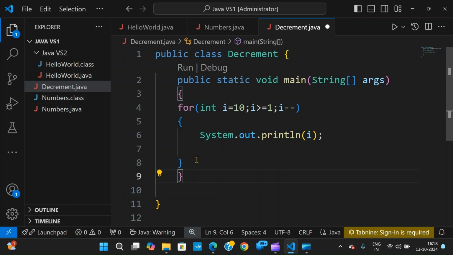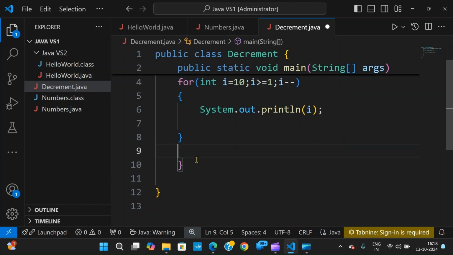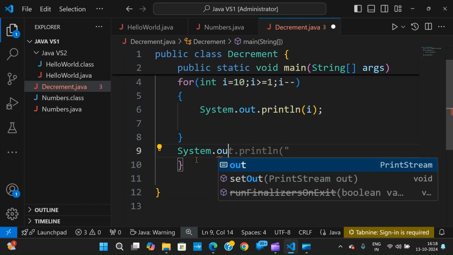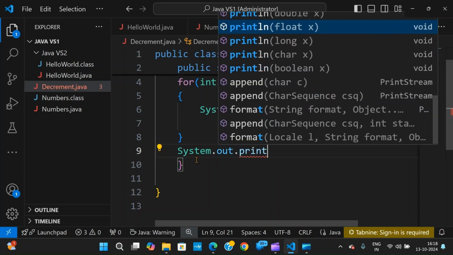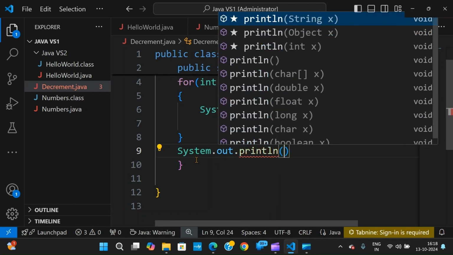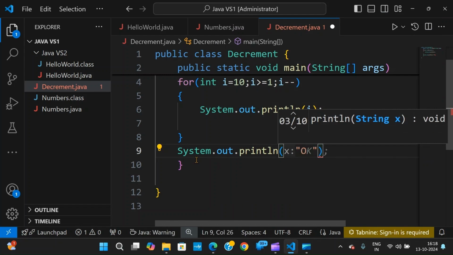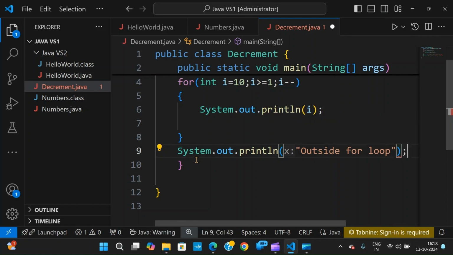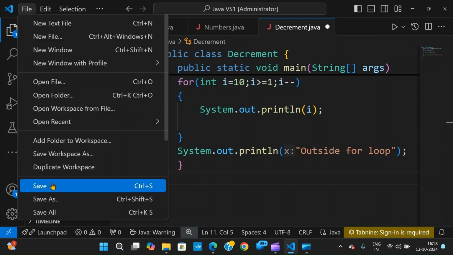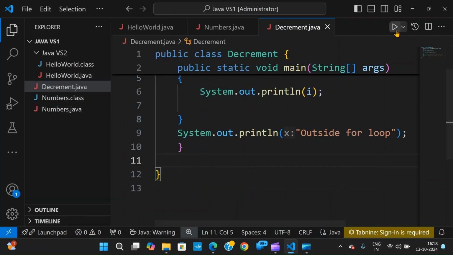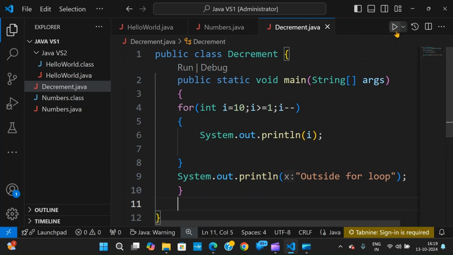If you want, you can write one statement here. System dot out dot println, like outside for loop. That's all. Outside for loop. Okay. So just save this file and run the application.